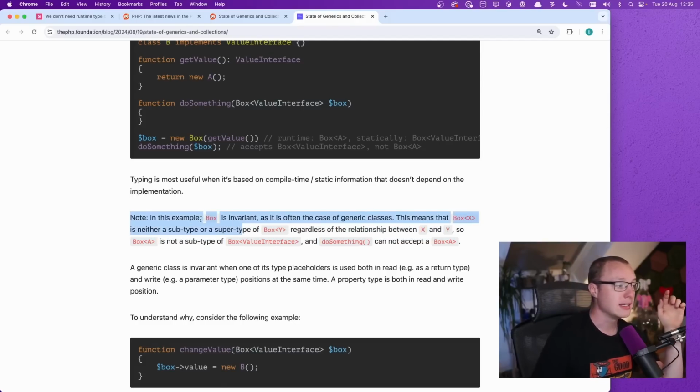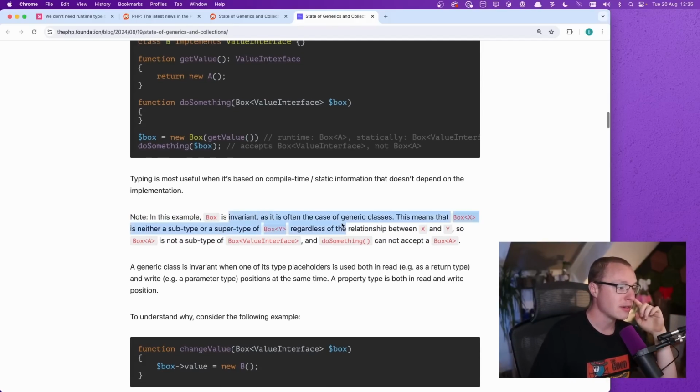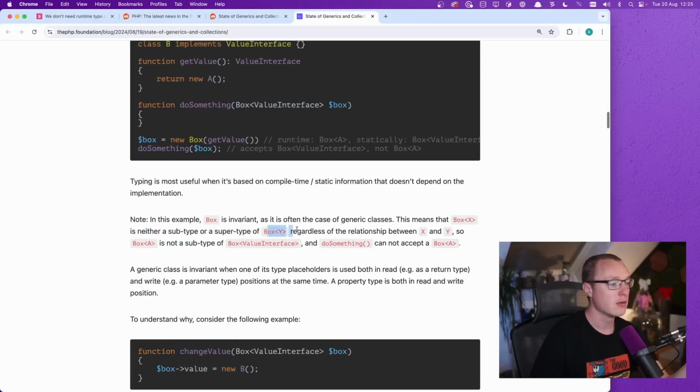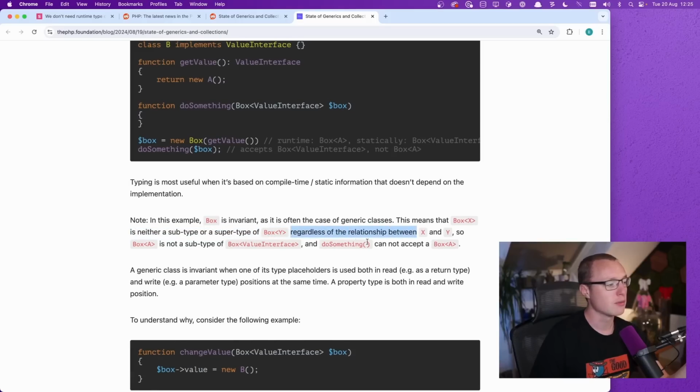Note, in this example, Box is invariant, as is often the case with generic classes. This means that Box<X> is neither a subtype nor a supertype of Box<Y>, regardless of the relation between X and Y. So Box<A> is not a subtype of Box<ValueInterface>, and doSomething cannot accept Box<A>.